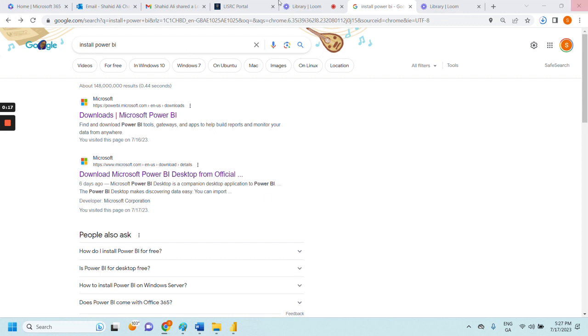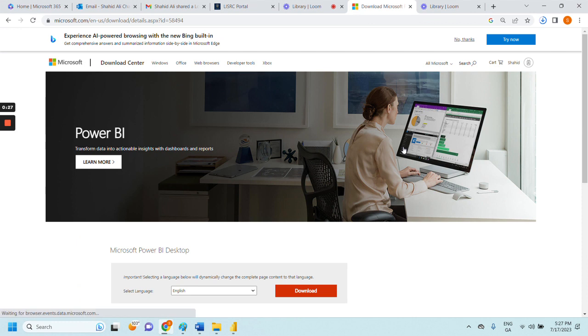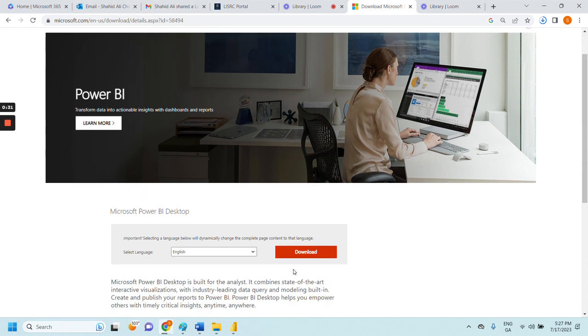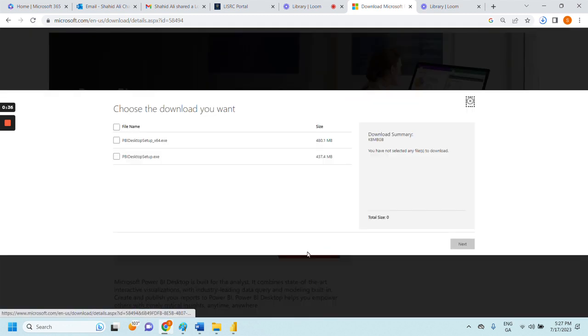So here you can see that in the search engine bar, I have typed "install Power BI", and I'm just going to click onto this link, Download Microsoft Power BI, and this will be the web page that will be showing up. Now you can see in the red button, it's a download button. It's available here. If I just click on it, it will take me to this page.